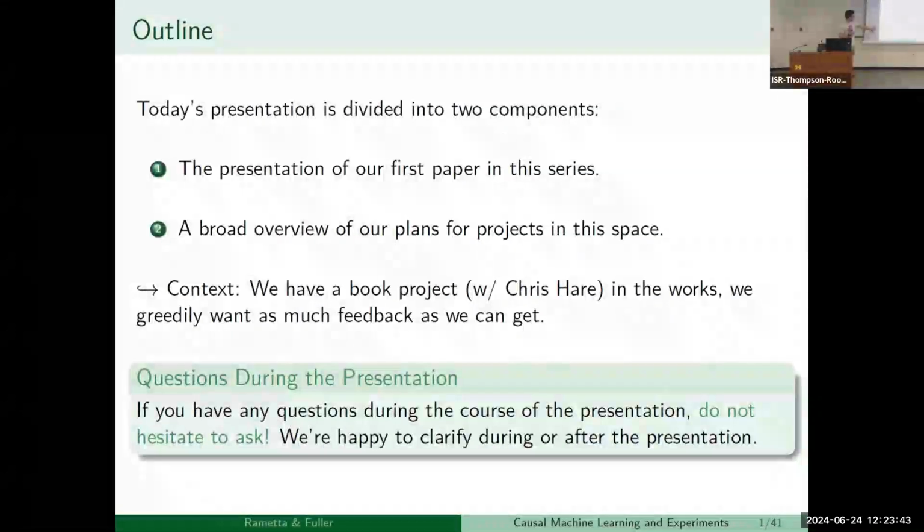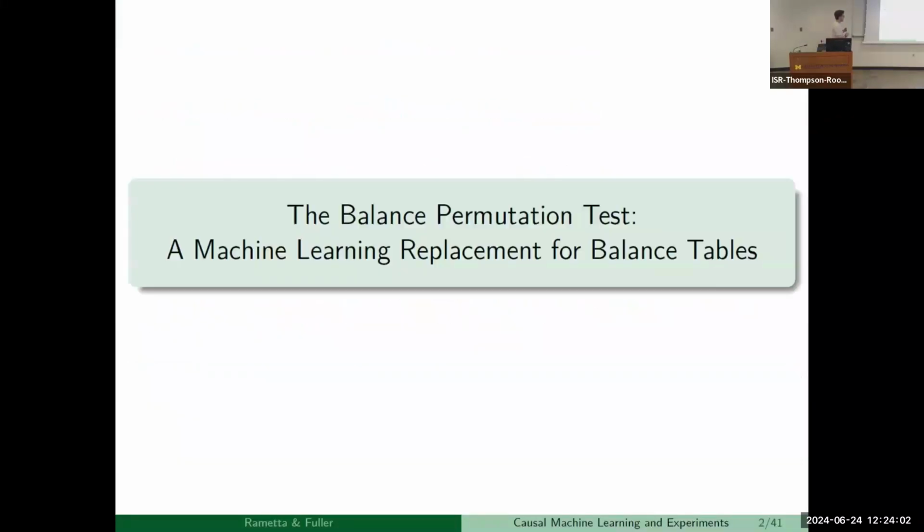In terms of questions during the presentation, we're totally happy to be interrupted at any time. So feel free to jump in, and if something's not clear, we'll try and clarify it for you. We're also going to try to leave plenty of space at the end of the presentation for questions. So if you don't feel like being the economist in the room interrupting the talk, you can just ask at the end. That's fine.